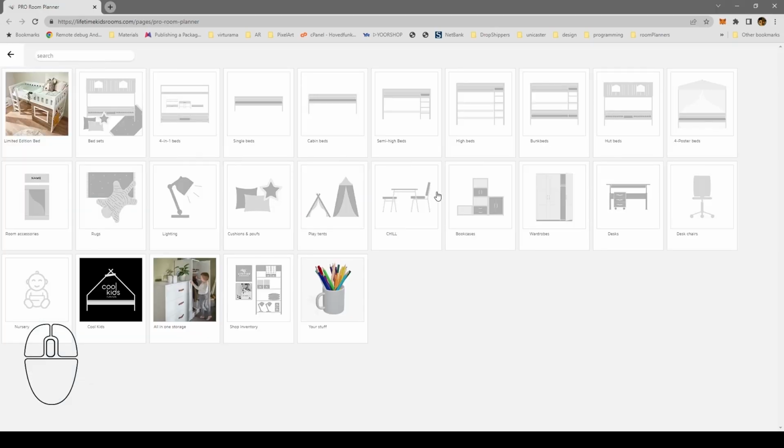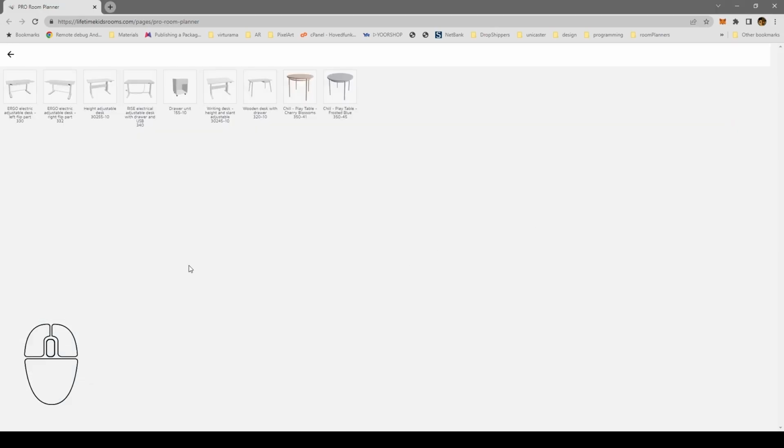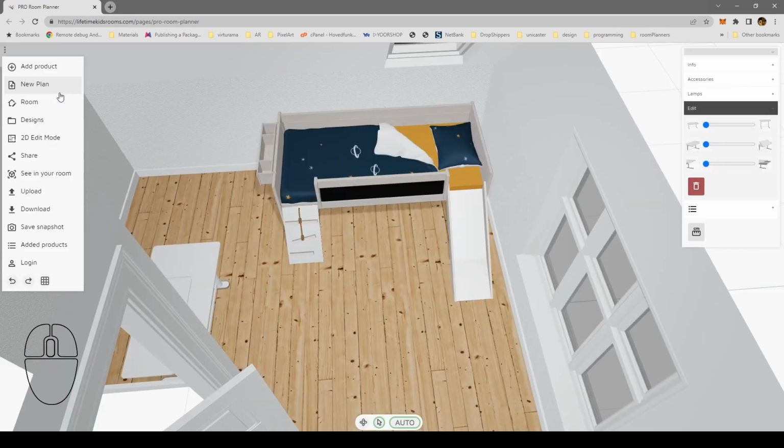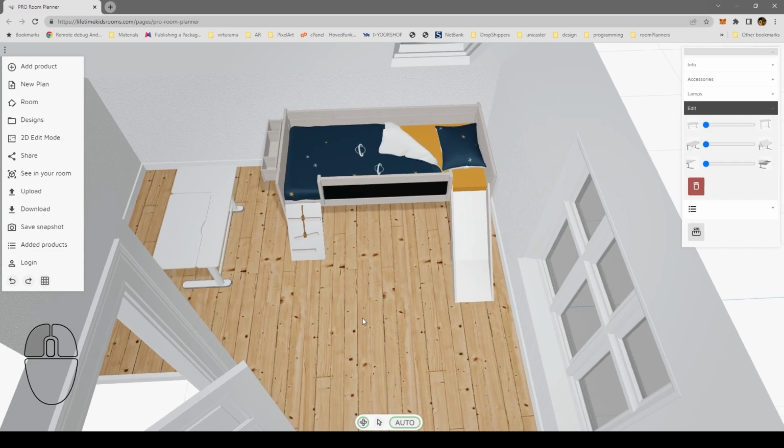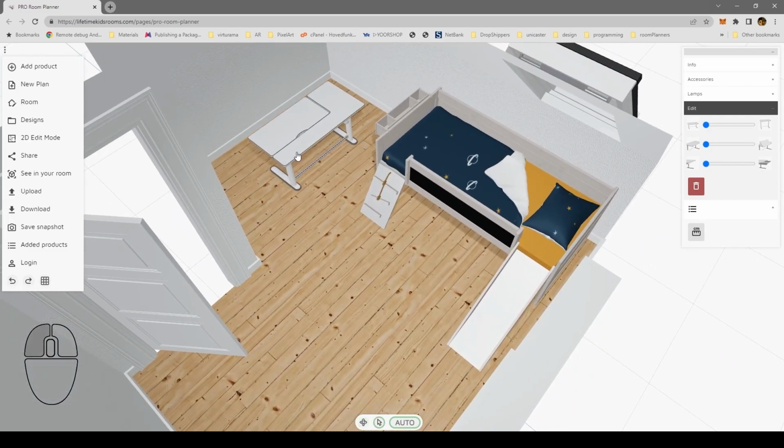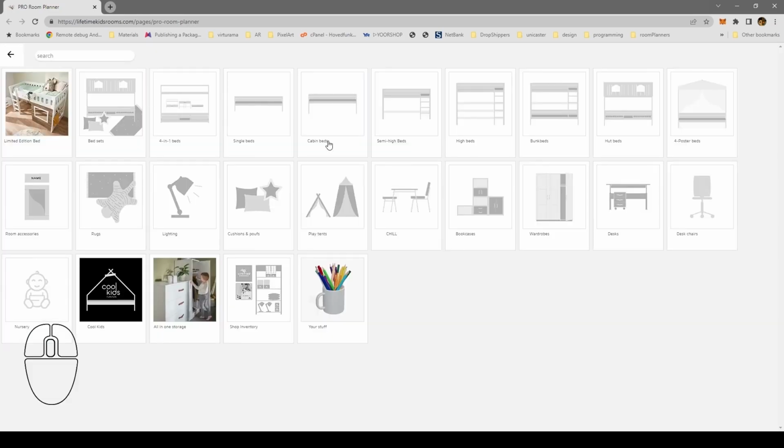Let's add a desk. Choose from the menu. Click to drag and place the desk against a wall. Now let's add a chair. Again, just choose from the menu.